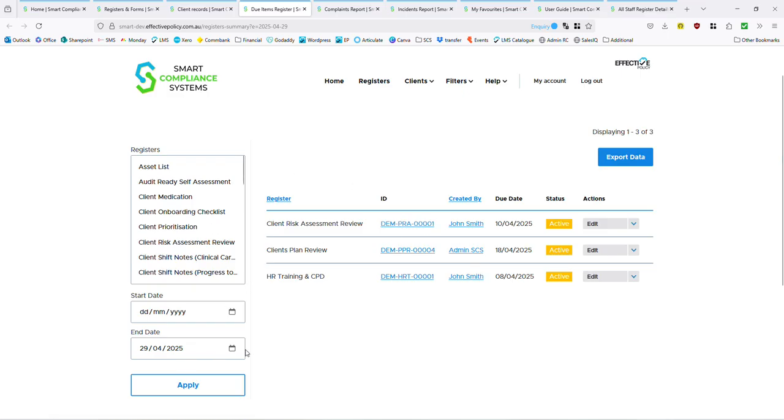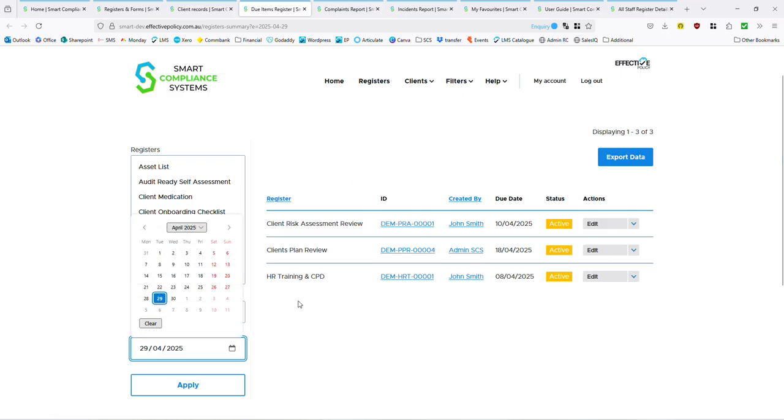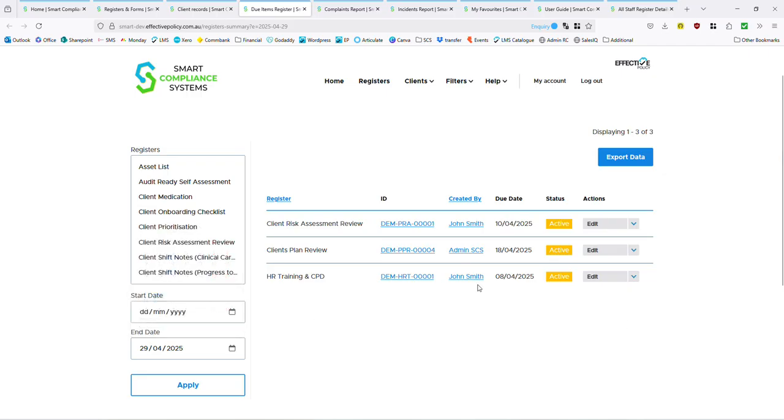So this is just a great way to plan, you know, what have we got coming up in May, and you can filter by that. You can export everything as well. Everything can be downloaded as a CSV.